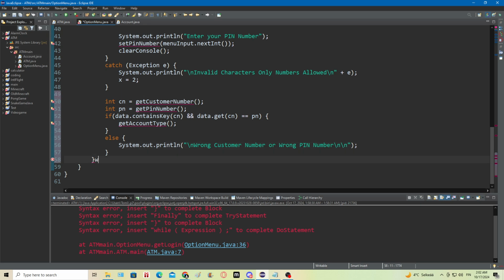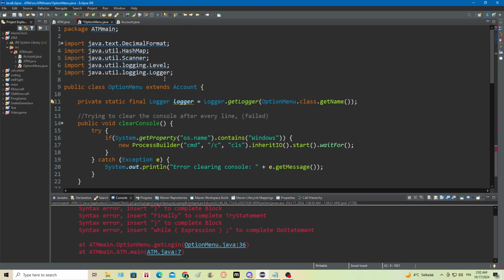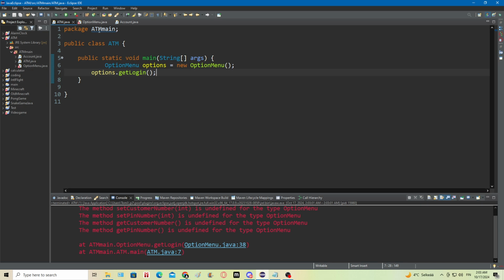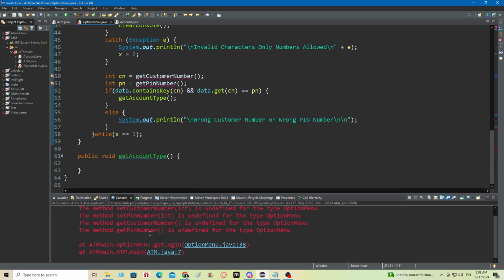Then I'm going to say while x equals 1, and then public void getAccountType. Alright, so wonderful. Right now we have the first part created. Alright, let's see what happens if we run this. Okay, we have a problem over here and over here, so we have to create some methods.